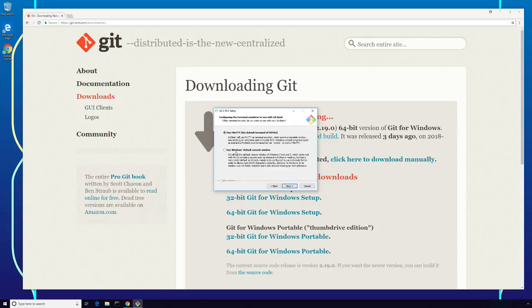For this, I really haven't played with the default mode, so I always stick with the MinTTY, which is a more traditional POSIX type compatible terminal, so I'll stick with this. For the extra options, these are things that used to be experimental, but now they're really more mainstream. The file caching is not that big a deal, so I would leave it enabled. The one I'm mostly interested in is Enable Git Credential Manager, which is actually a Microsoft contribution. It helps with managing the credentials with logging into GitHub.